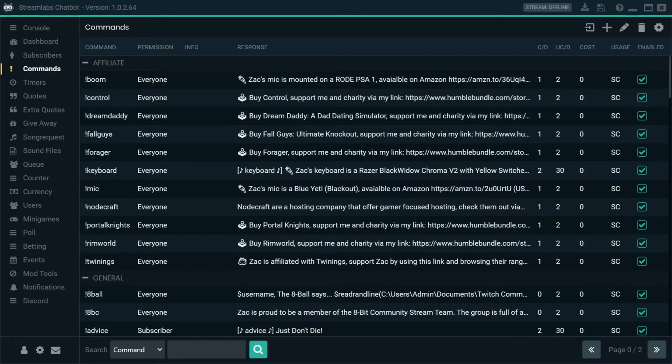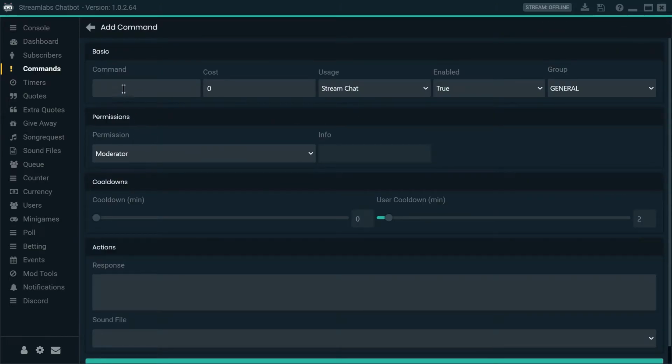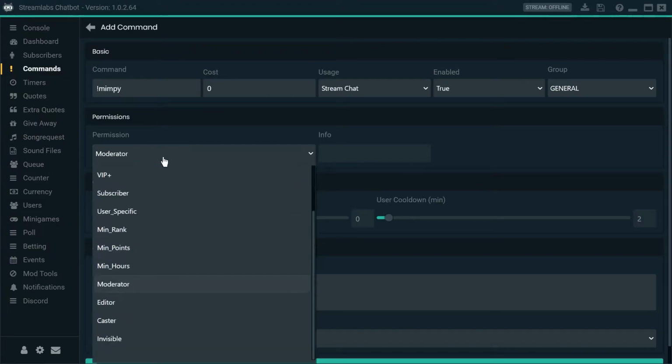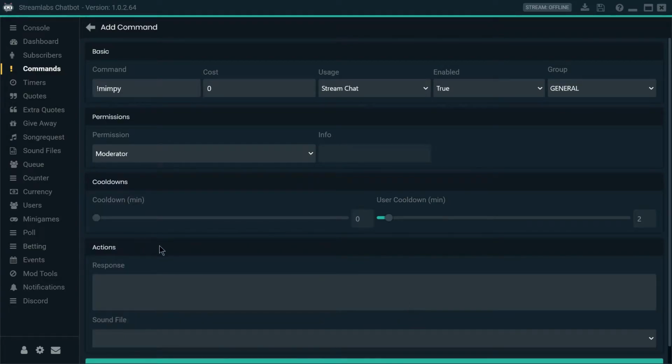If you use Chatbot, I'm sure you know how to add a command, but let's cover our type A first, a command that's created specifically for a particular stream you have in mind. So I was going to say multi-impulse, but let's do Mimpy. There's a nice short command and we'll limit it to moderators. You can limit it to VIPs. I would suggest one of those two depending on your kind of community. We have a cooldown of 0, user cooldown of 2, seems good to me.